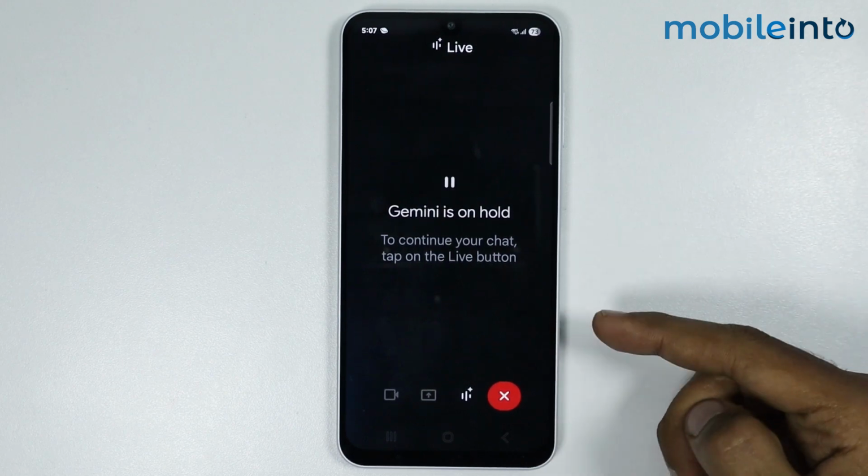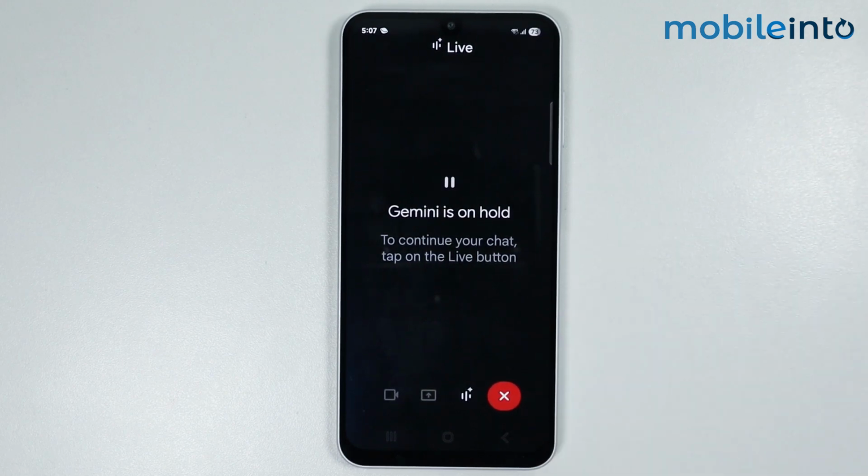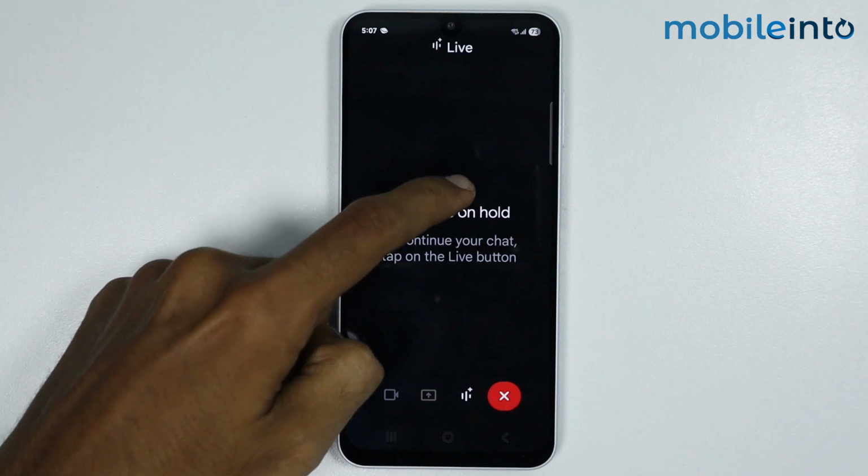Now you can interact with Google Gemini in three ways. You can have a chat with Google Gemini.